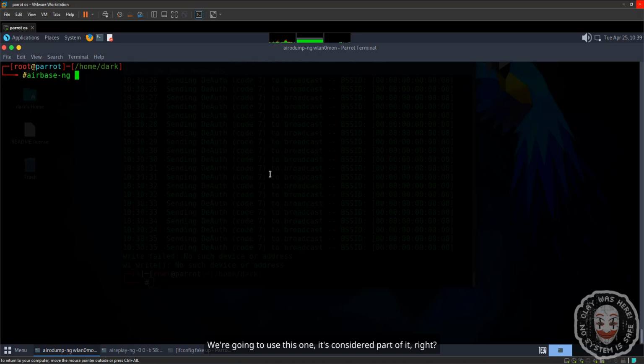It's considered part of it, right? Okay? Just like and all that, right? All right. So this tool helps us create a fake one. So we give it the BSSID of the dark network, right? What does that mean? It means now you're going to take it from the network called OK, and you'll broadcast the same network. Okay? All right, that's really great.